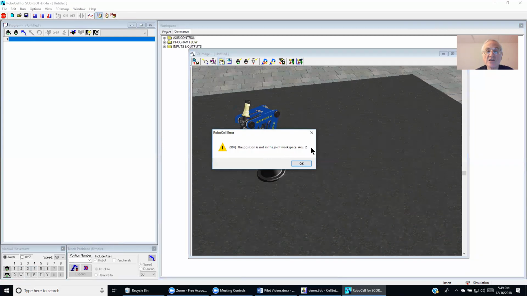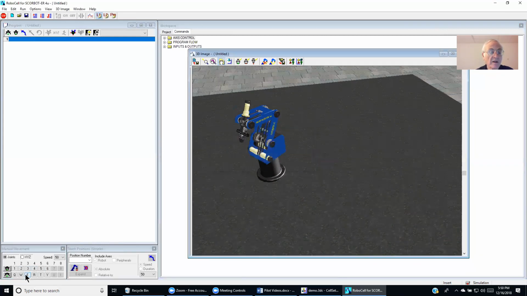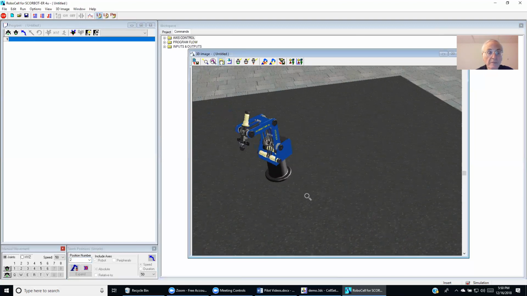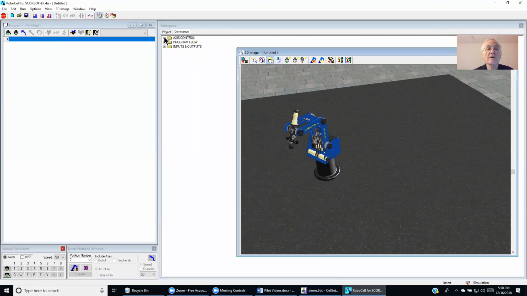When we see this icon, this means that the robot is at its limit position. We cannot move it any further, so we can try the other direction. We can record this position as position 2 and then save it. Once we save these two positions, we can write a short program.